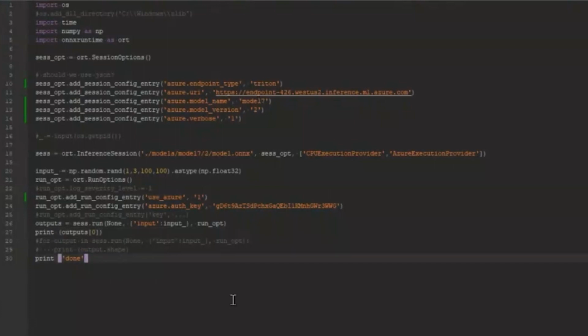So if everything goes well, we should be able to see that there's an HTTPS call made from our client to the endpoint, and we can have the results printed out. Okay, any questions? Yeah, I have a question. I see that you have both a CPU execution provider and the Azure execution provider. So it can basically decide whether it's going to run locally or on your Azure endpoint. It means that we have the ability to run both locally and on Azure.